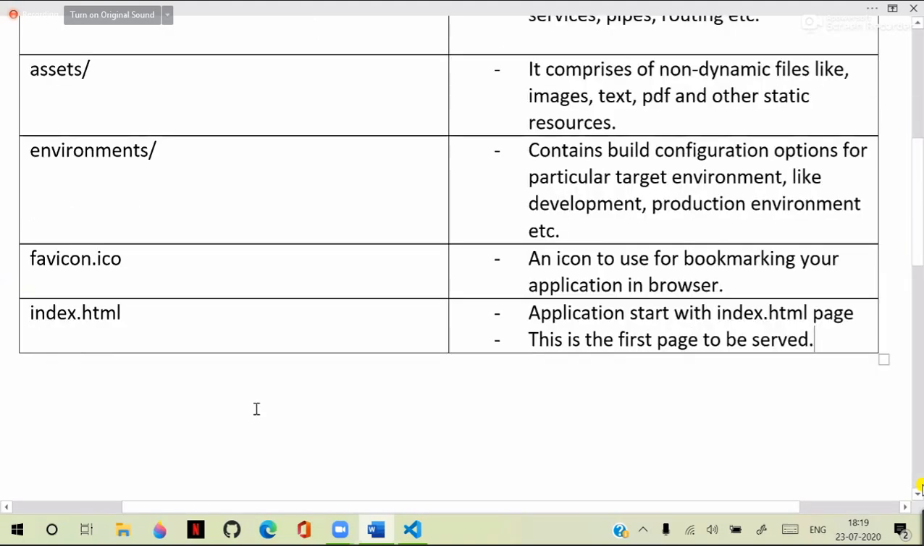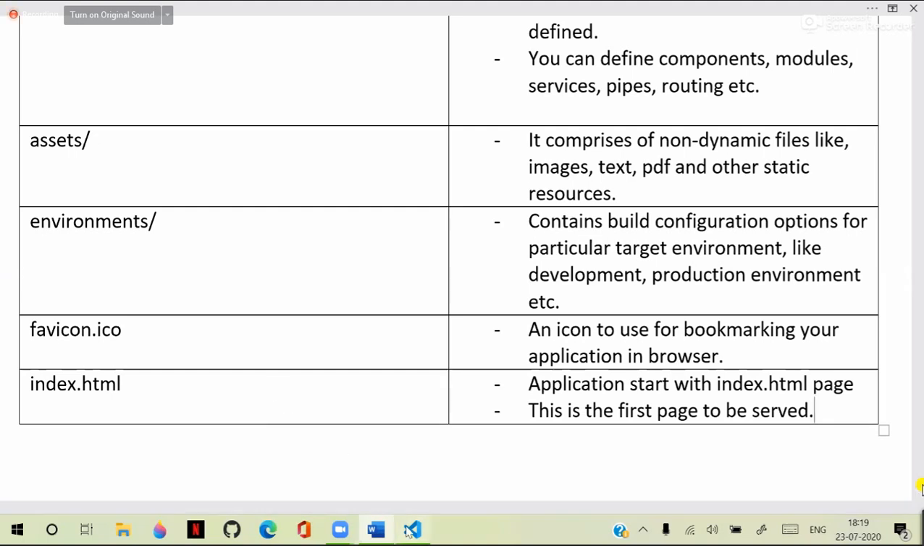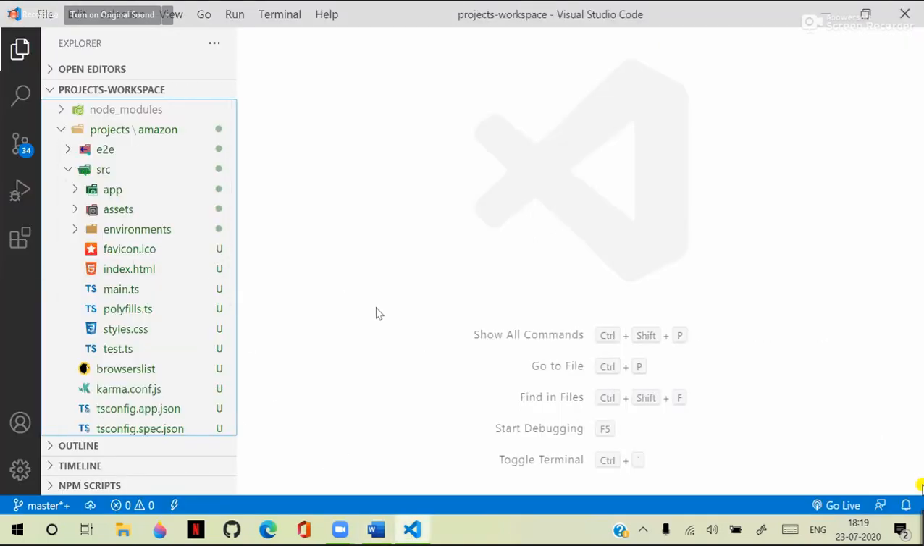That means now you got clarity. When we started this project, we saw an initial screen coming in. And that initial screen is actually coming from this index page. How this index page comes, what it provides, all that we will see.